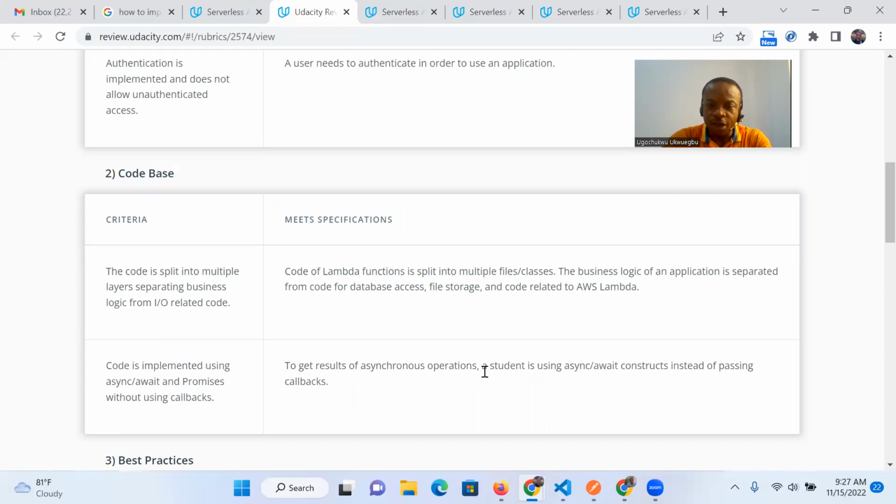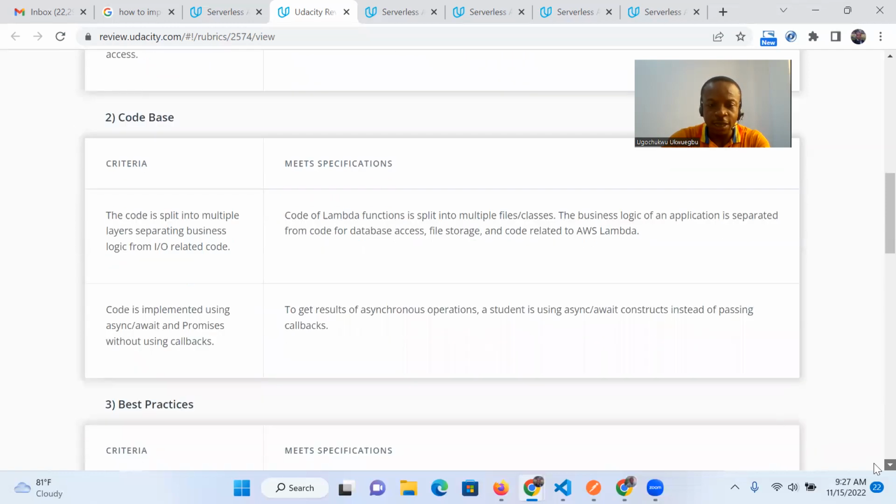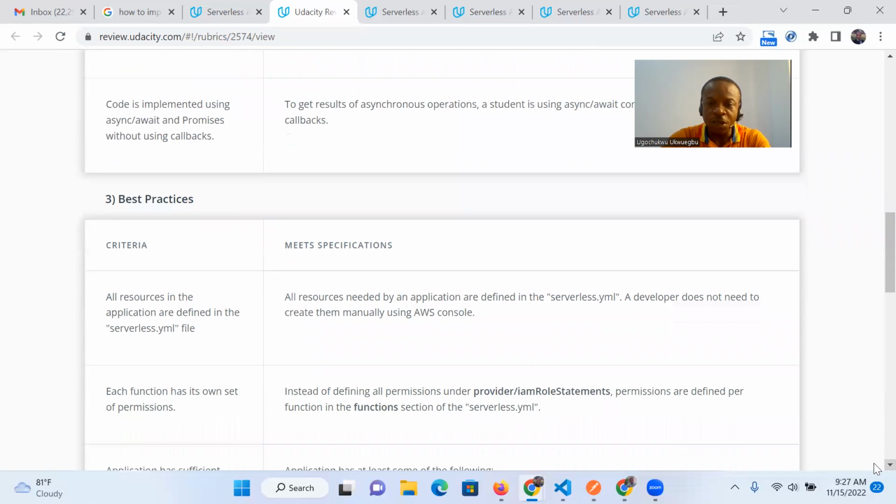To get results of asynchronous operations, a student is using async await constructs instead of passing callbacks. Yes, we did that. All resources needed by the application are defined in the serverless.yaml file. The developer does not need to create them manually using AWS. Yeah, this project meets that.